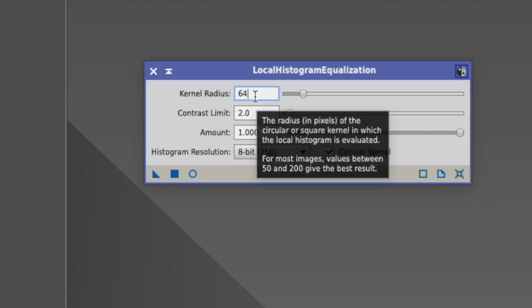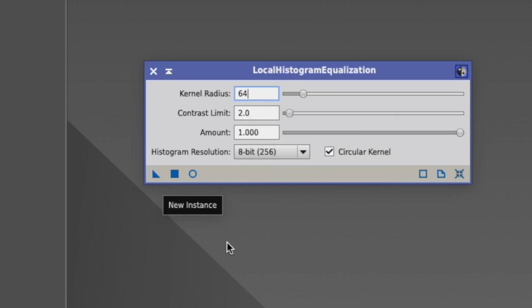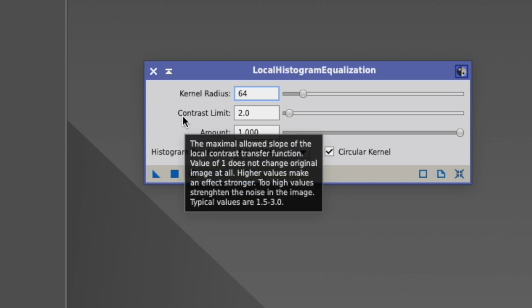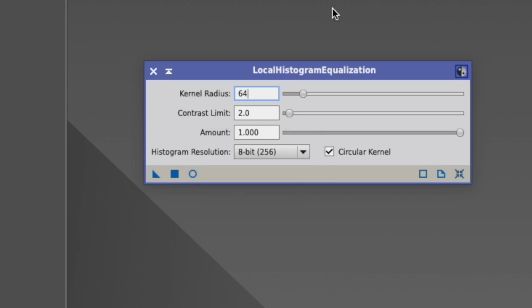So the default here is 64, which is rather a small structure. We usually divide it at about 100. Everything below 100 we would call a small structure. Everything above 100 we would call a medium to large structure.